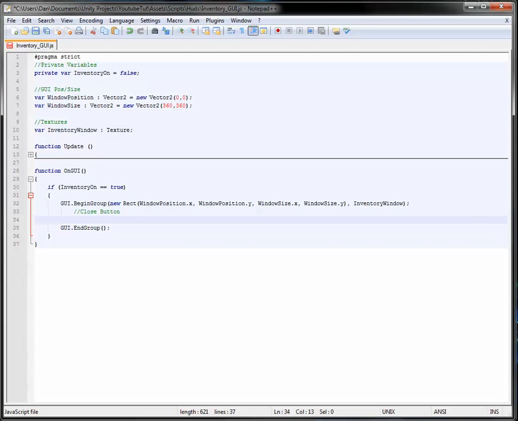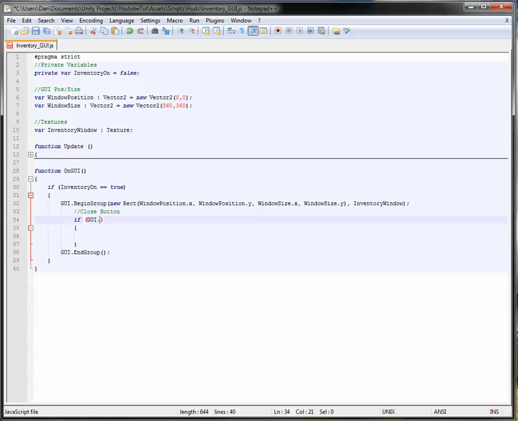So it's really simple. What we're going to do is type in if, and then quickly close it off so we don't have to do it later. Now inside this if statement we're going to type in GUI.Button, because we want a button for our close button. And as I said earlier, this is just going to be a Rect. Open up another one.